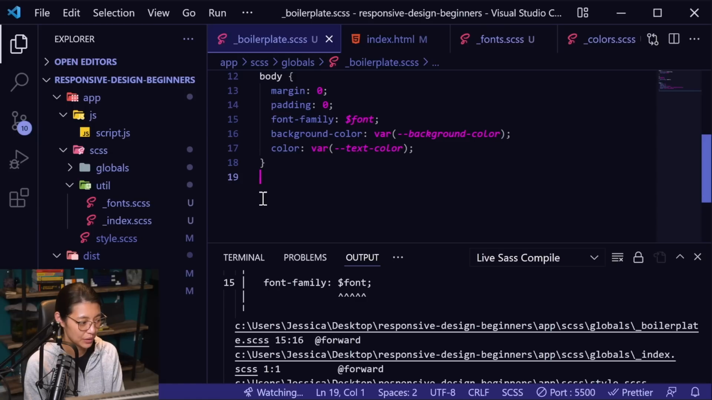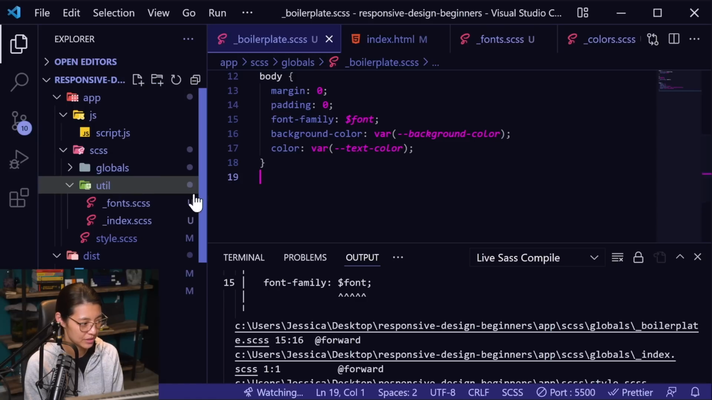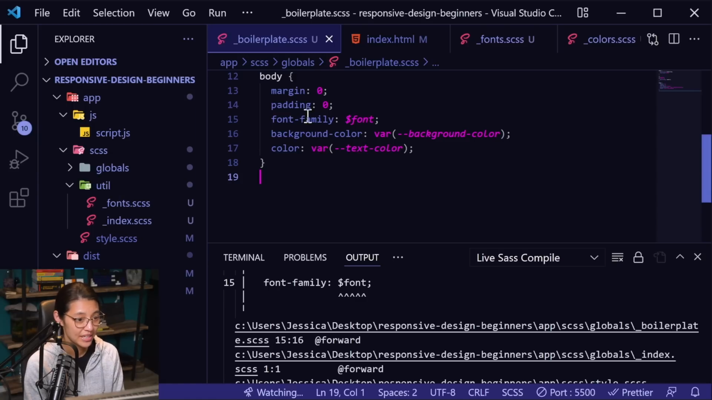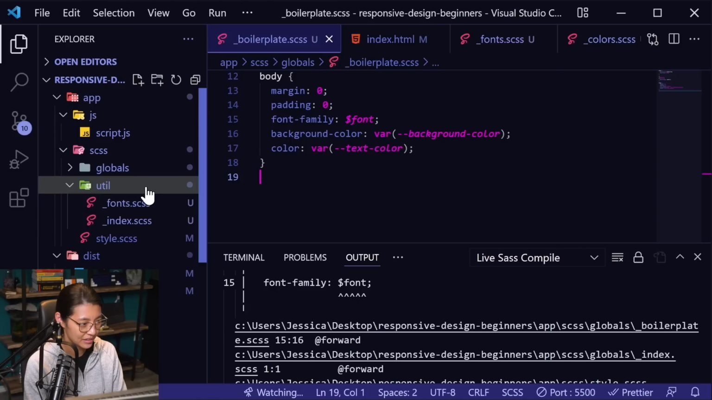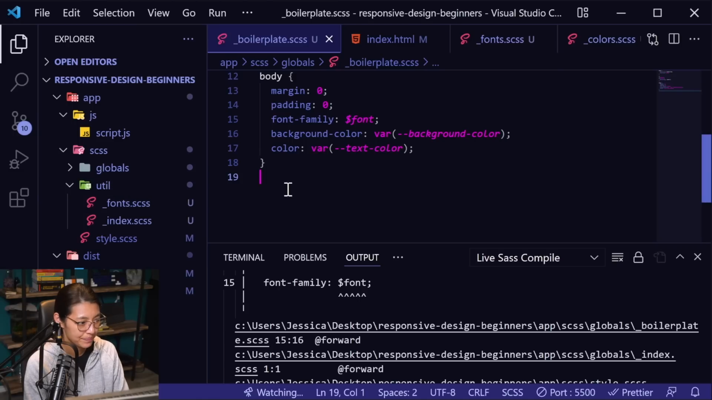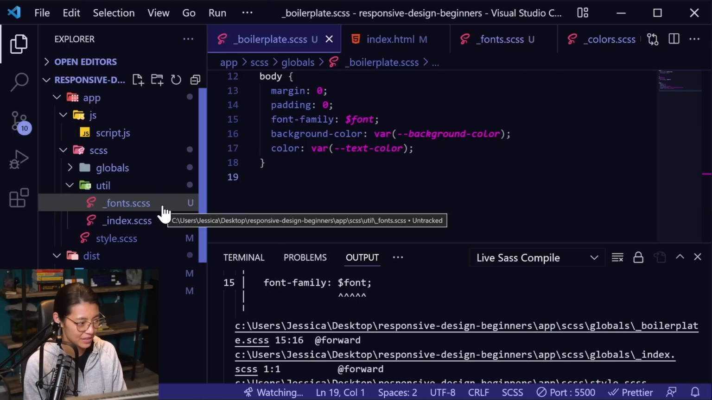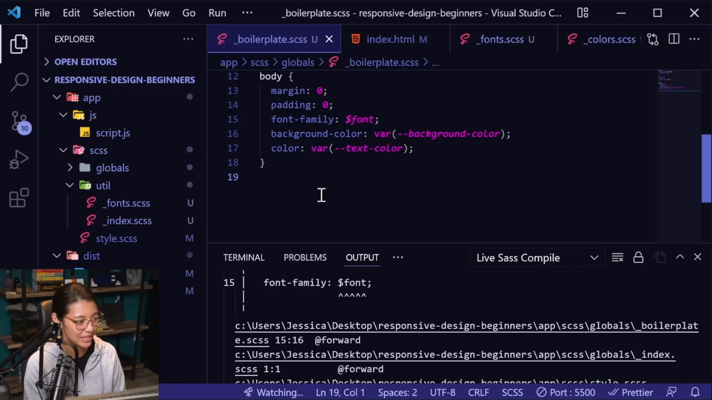So we need to load that Sass partial from utils as a Sass module in our boilerplate Sass file. And this is sort of similar to what you might have seen in JavaScript or other programming languages where you load or use other code files so that you can use functions and other things from them in other files. So what we want to do is load all the util styles as a module. Right now we just have the fonts.scss file there, but we will be adding more as we continue on.